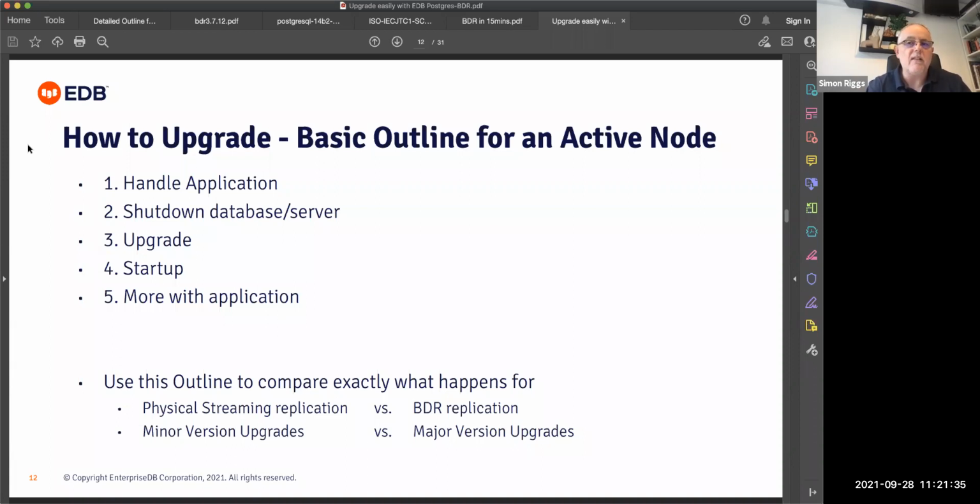It sounds a little vague, but we're going to follow that same pattern as we go through all of the different options. I'm going to compare what happens with physical streaming replication versus BDR replication. And I'm also going to compare what happens with minor version upgrades and major version upgrades. So that gives us quite a few different combinations to talk about.